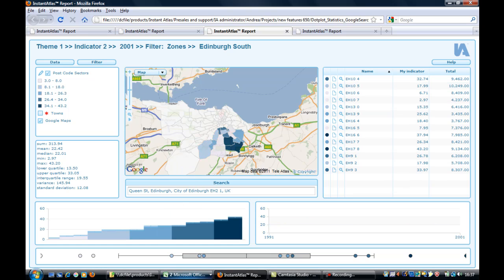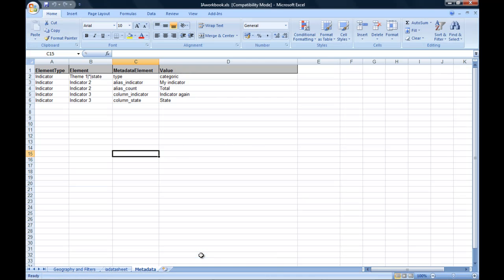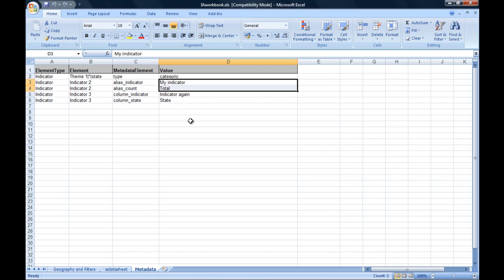This is set up in the metadata worksheet of my Excel workbook, or if you use Access, in the respective table. The metadata element is called alias underscore, and then it is either indicator if you wish to change the label of the indicator column, or you can use alias underscore and then the name of an associate column that you wish to change the label for. In column D, you can then enter your new labels.